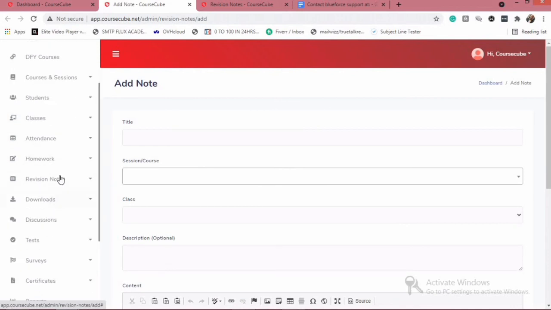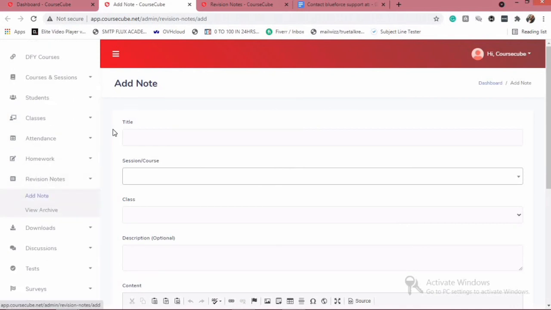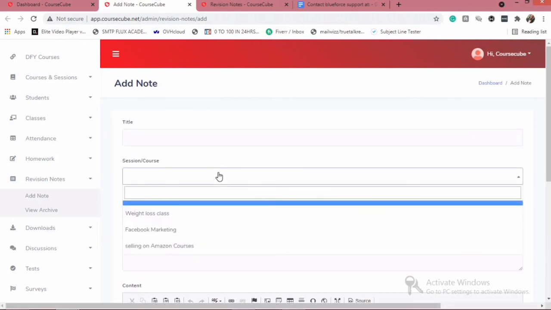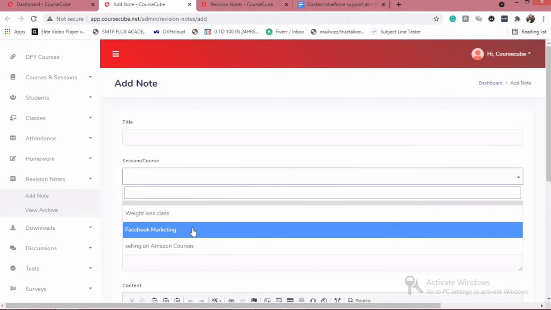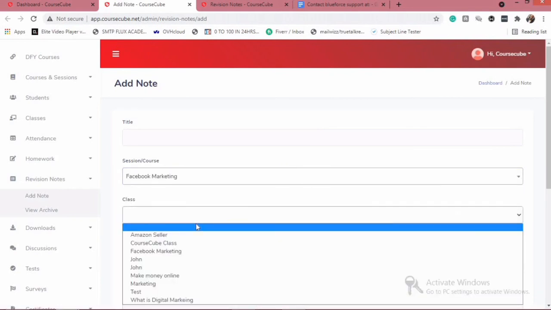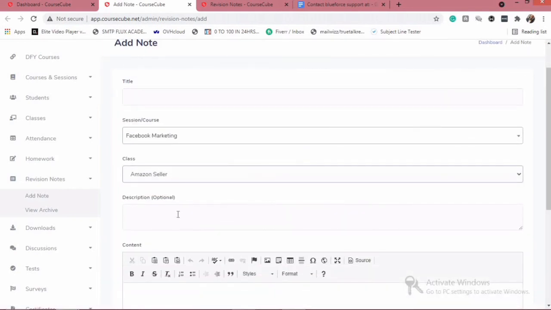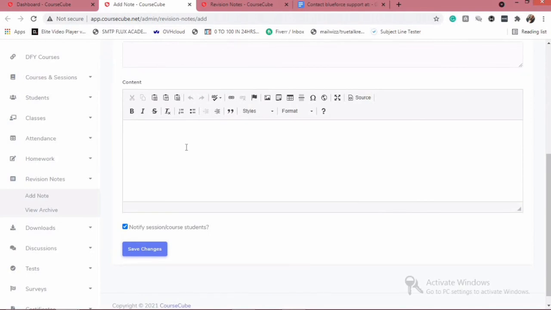When you click on revision notes, like I said, you click on add new, it brings you to this page. You can give your revision notes a title. You can select the particular course you want the revision note to be added to. You can select the class you want it to be added to. You can give it a description. You can give the revision note a content, and then you check this box to notify students of the revision note, and then you click on save changes.